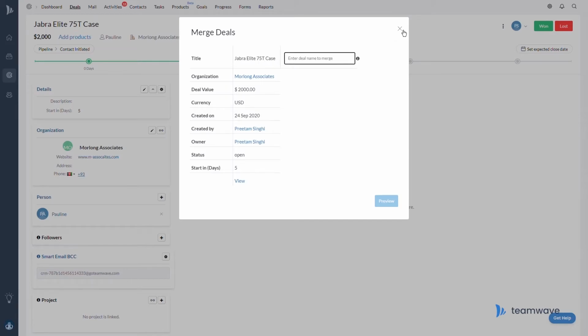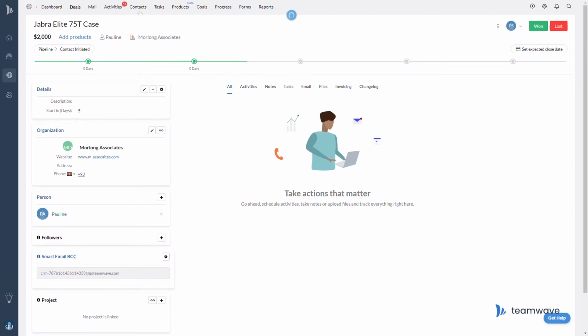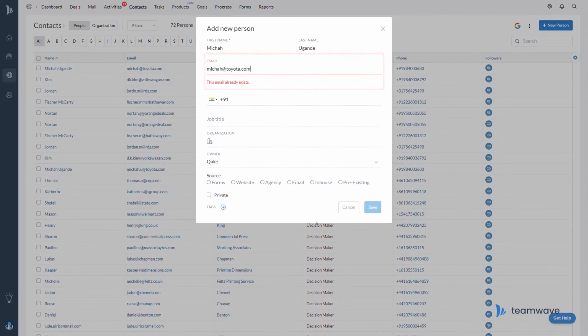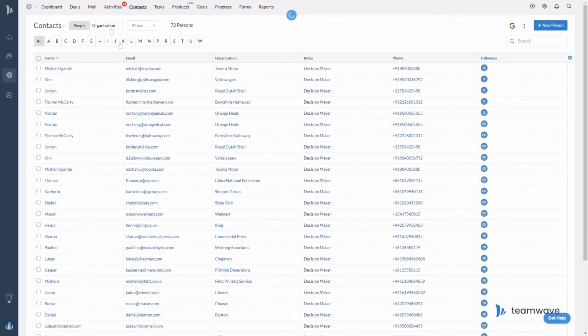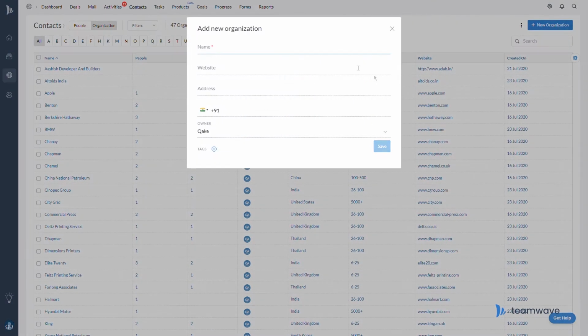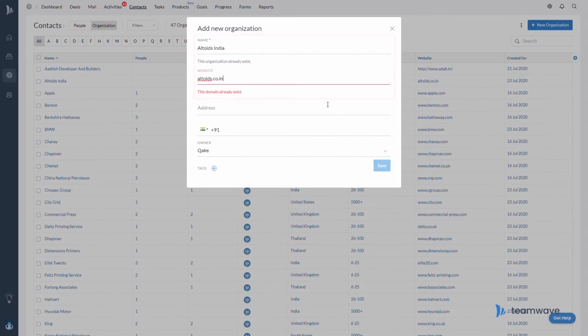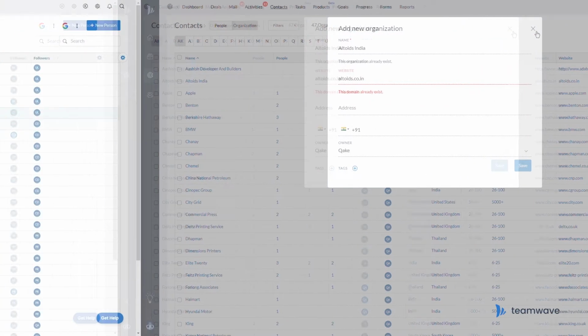But at this point, you might be curious to know how exactly TeamWave determines if a contact might be a duplicate or not. Contact people are considered duplicates if the email address fields are the same, as it's possible for more than one person to have the same name and even share a work phone. Organizations, on the other hand, are considered duplicates if there's a match between the name of the organization and the website associated with it. Now let's dive into using the feature.